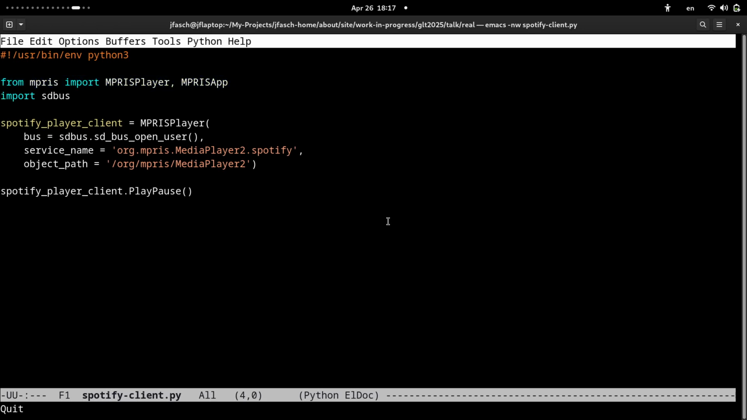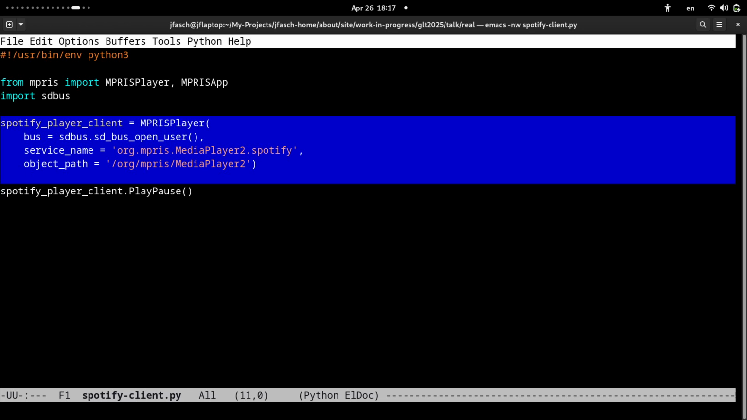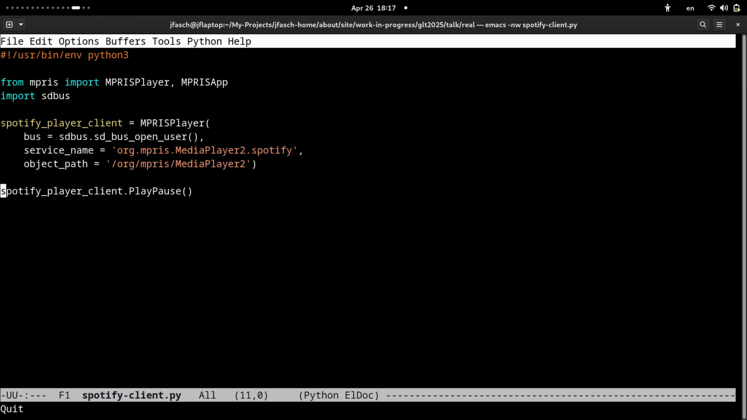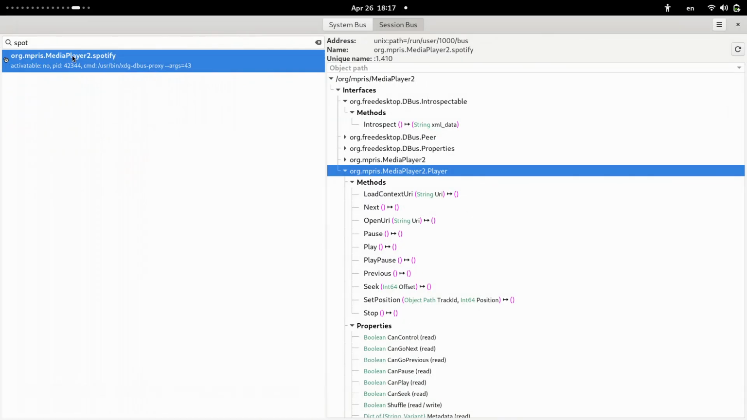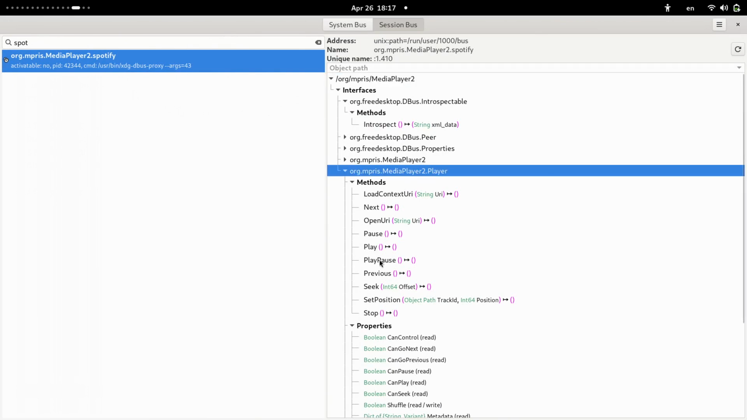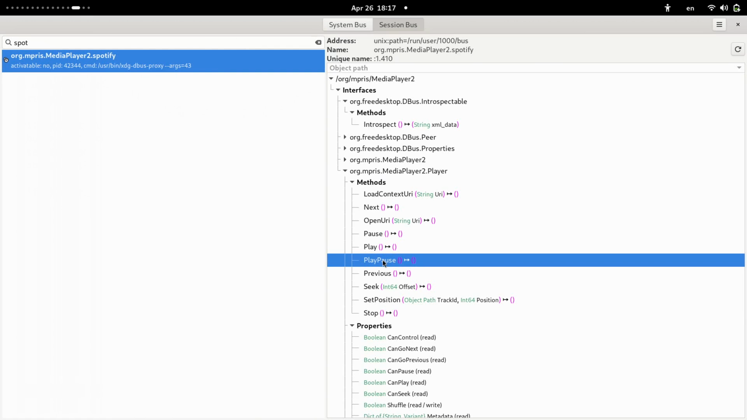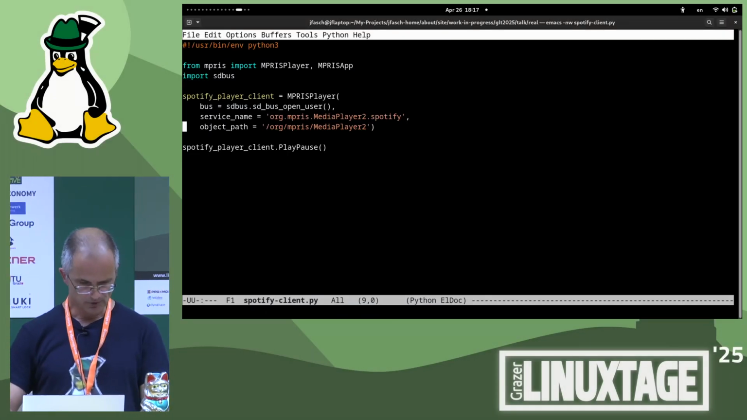This is something that I wrote to get what I want, and then I instantiate a client for this Spotify player via this Spotify player interface. Let's see D-Feet again. It's the same. In this service, from this object, I want to go into that interface and call that method. That's it. Service name, object name, interface, method. Yeah, that's it.